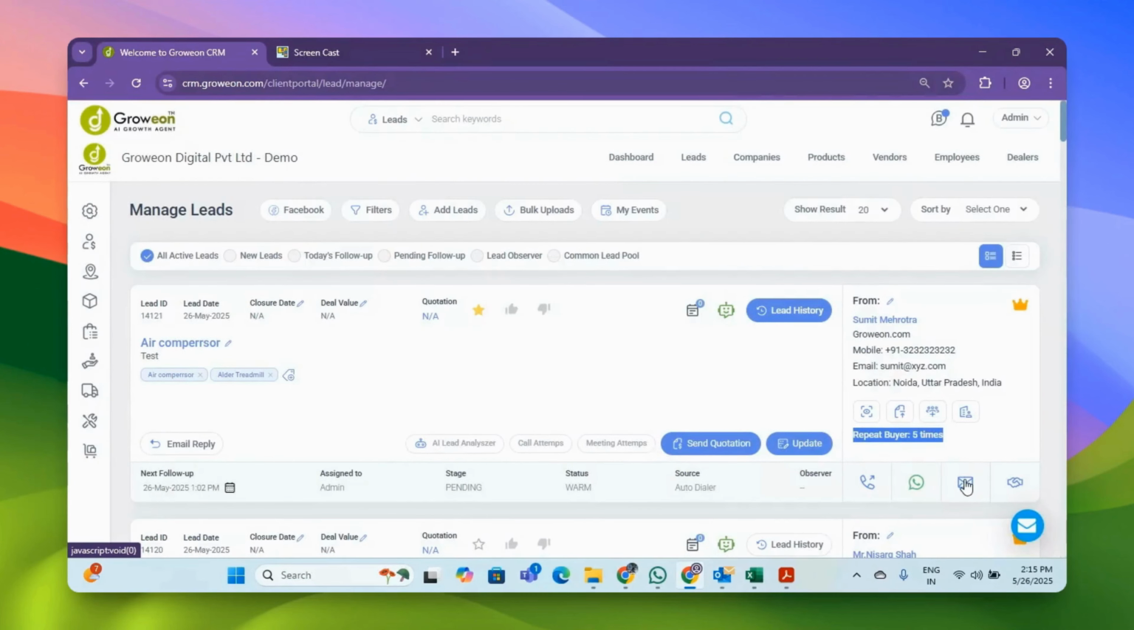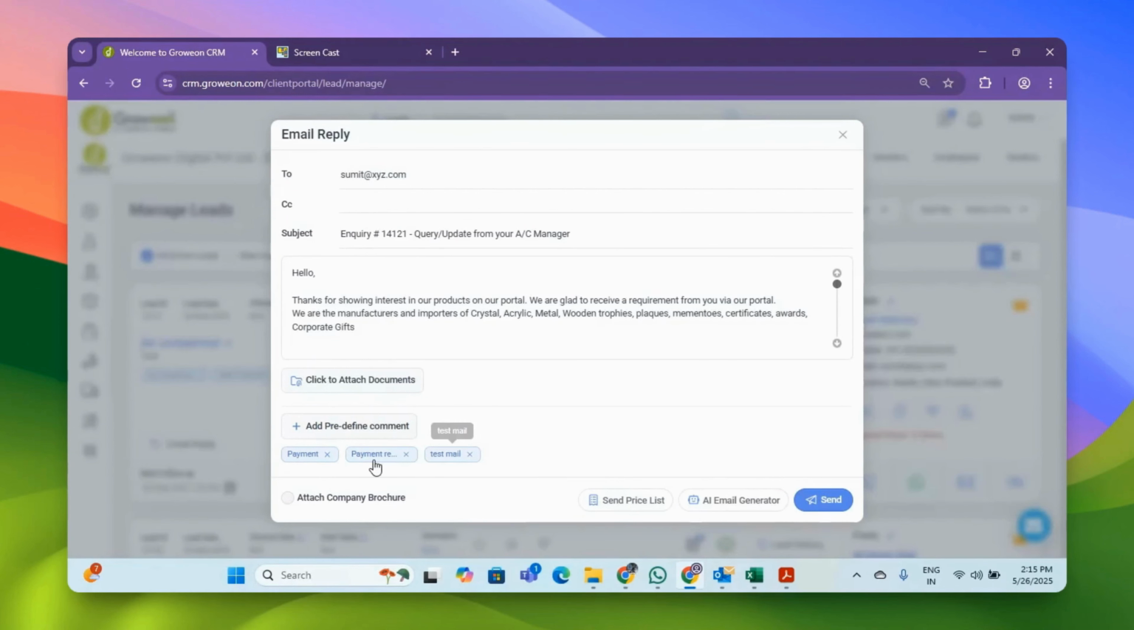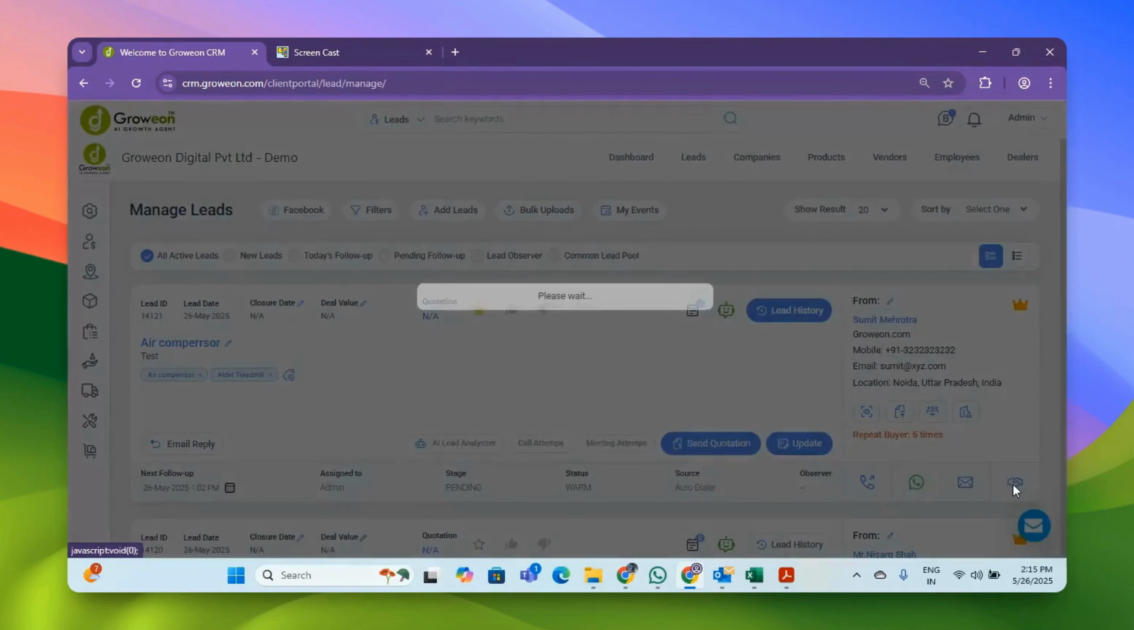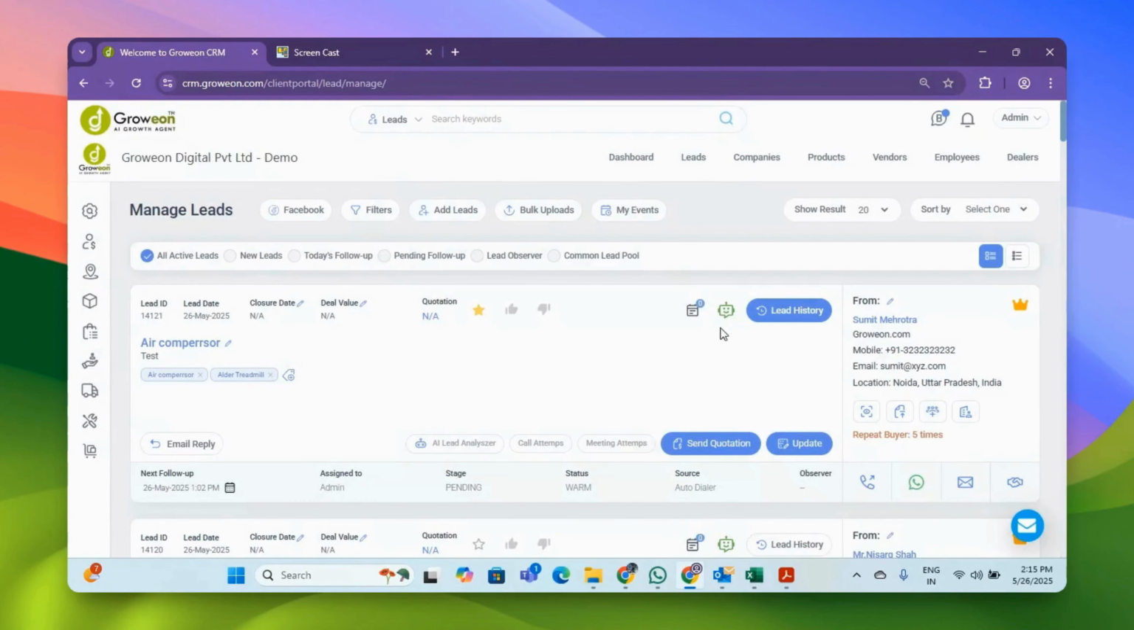To send information via email, you can do so here as well. You can create one-click templates to add your company brochure or send a price list. This section allows you to set up meetings online or offline. We've created a detailed video on setting meetings available on our YouTube channel. Check out our YouTube channel for more on setting up meetings.